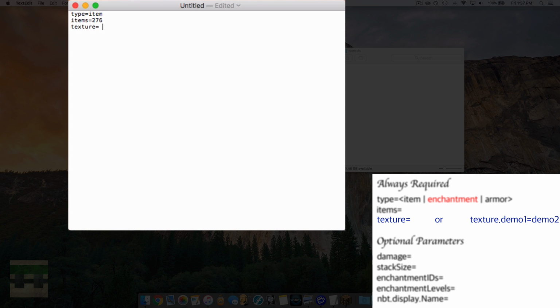So now we want to type the name of our texture file, which is fire sword, and it's a .png file. There we go, now we're onto the optional parameters. So let's get into it.